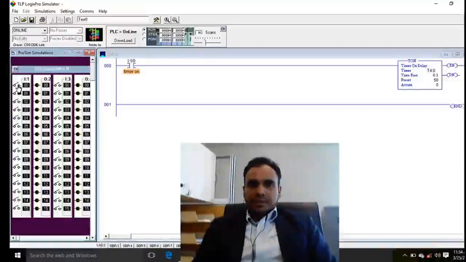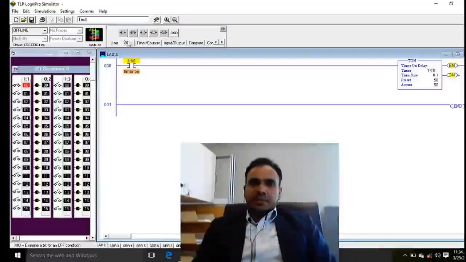Once again, turn it on, the accumulator counts up. When it reaches 50, the done bit is high. The enable is high whenever the input is high, the accumulator counts up, and when the accumulator is equal to preset, done bit is high. So we will get a 5 second delay now. And if I need a different delay, just change this preset. That's the operation of the on delay timer.